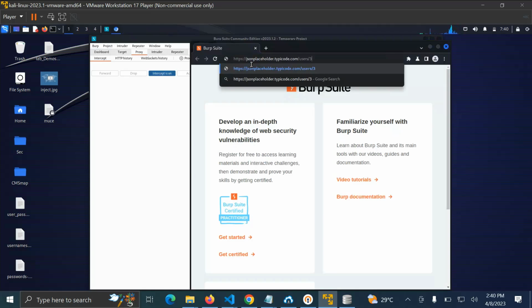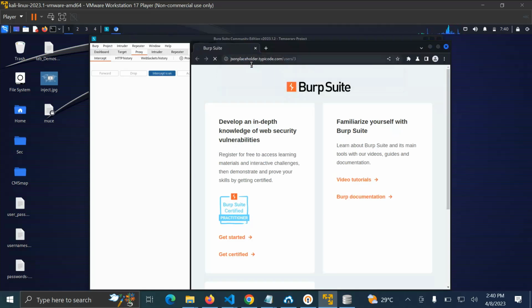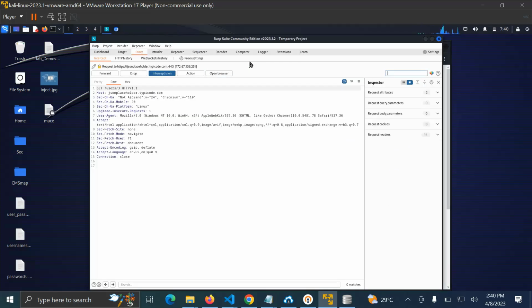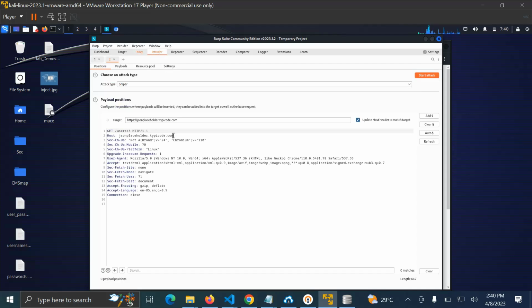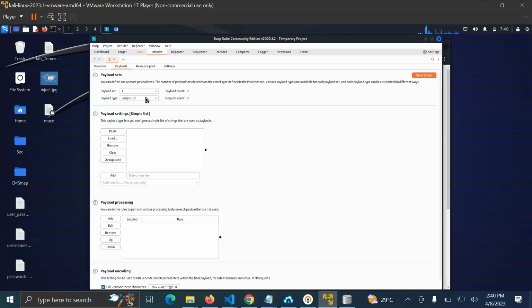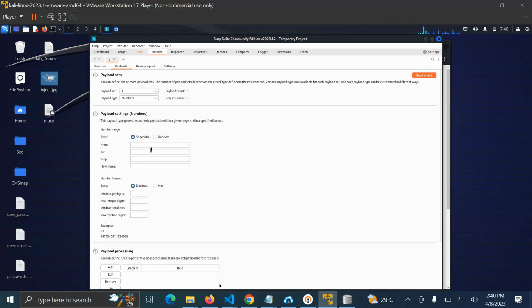Okay, boom. The concept here is trying to see how many user IDs we can access. So this is our information. I can click here and send this to Intruder. So this is our Intruder. Here, for payloads, I can choose numbers. I can say from 1 up to maybe 50, to check if there are about 50 users.